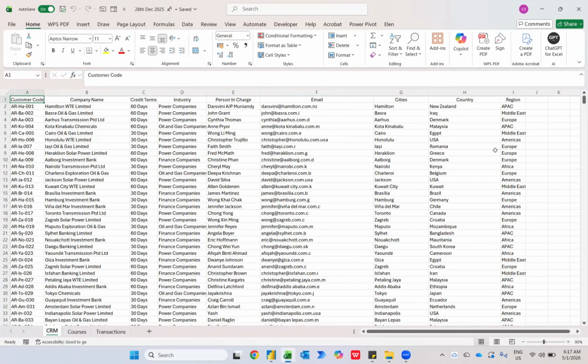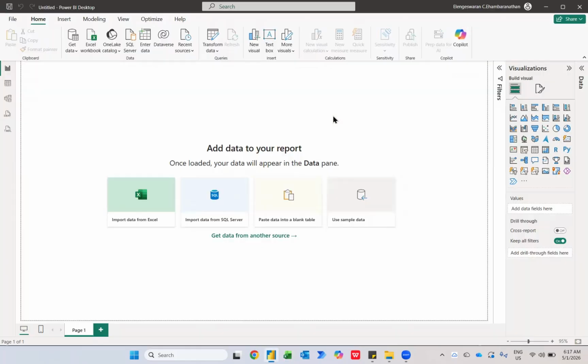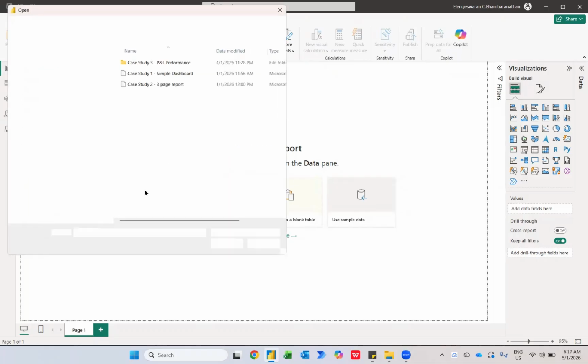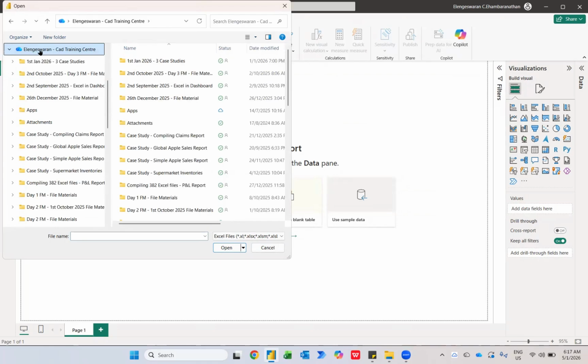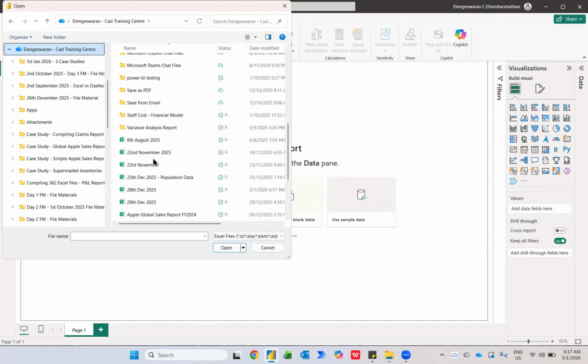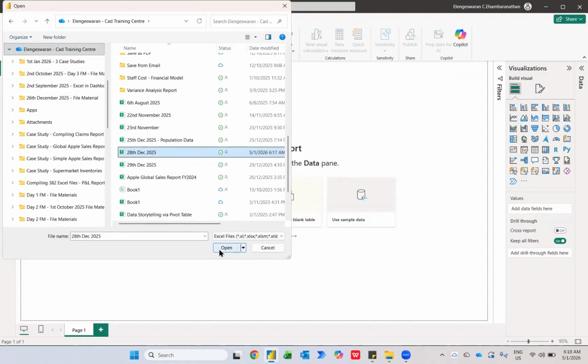So let's get started. Let me just close this file. This file is 28 December. What I'm going to do is click on import data from Excel. Once you click here, a box will appear. If your data source is in Excel, you need to click import data from Excel. I'm just going to click on this particular folder. I saved it over here, so I need to go to 28 December 2025. I click over here and press open.